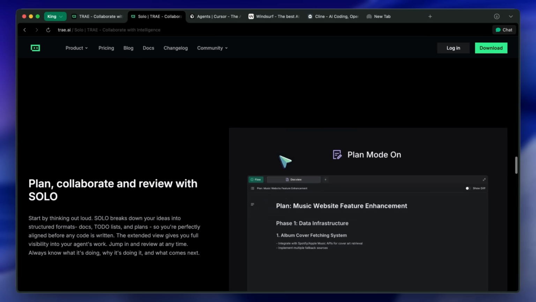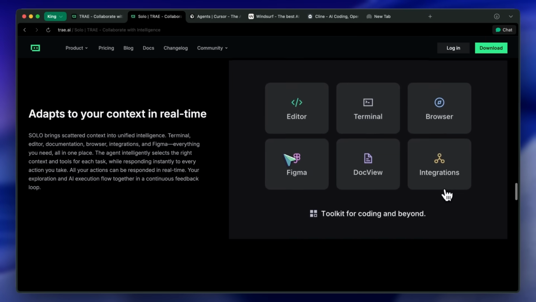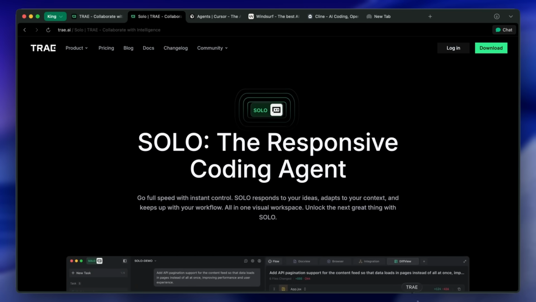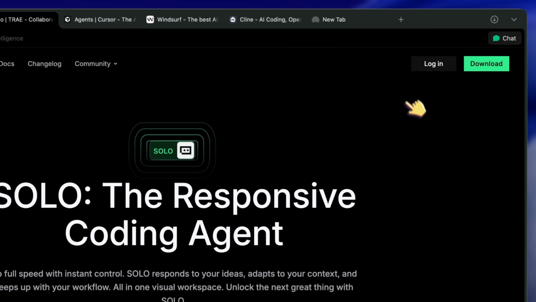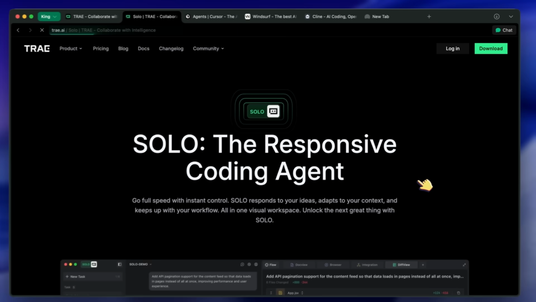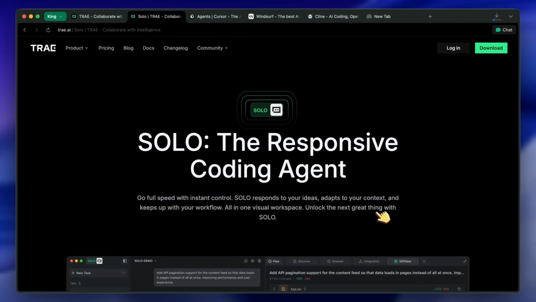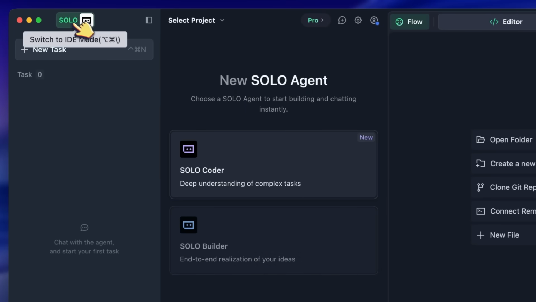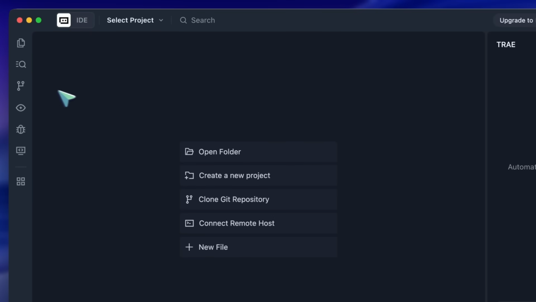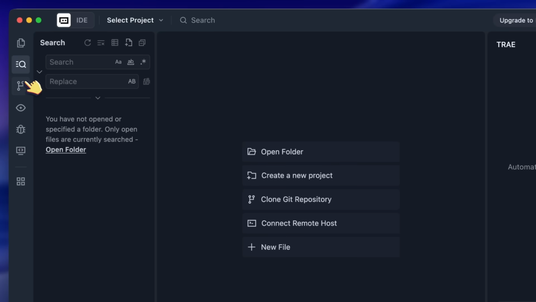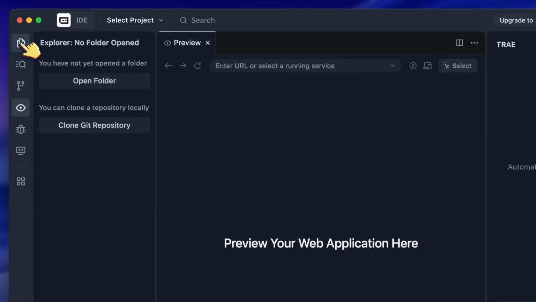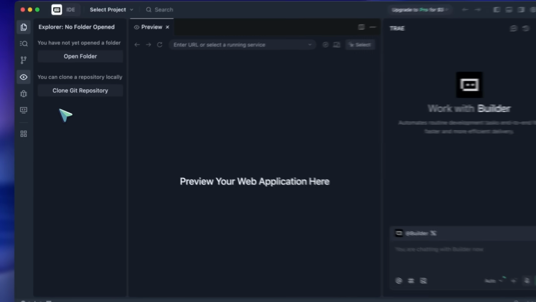Now, let me show it to you in action and how you can use it to build or edit your apps. To start, just head over to the TRAE site and download the IDE. The installation process is super simple. Once you install it, you will notice that it looks and feels very similar to VS Code. All your extensions, your key bindings, your themes, they all work here. So if you are coming from VS Code or Cursor, you will feel right at home immediately.